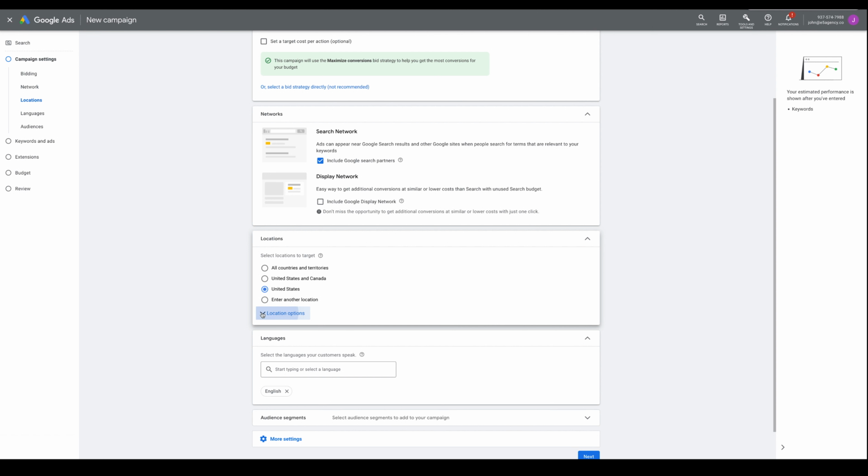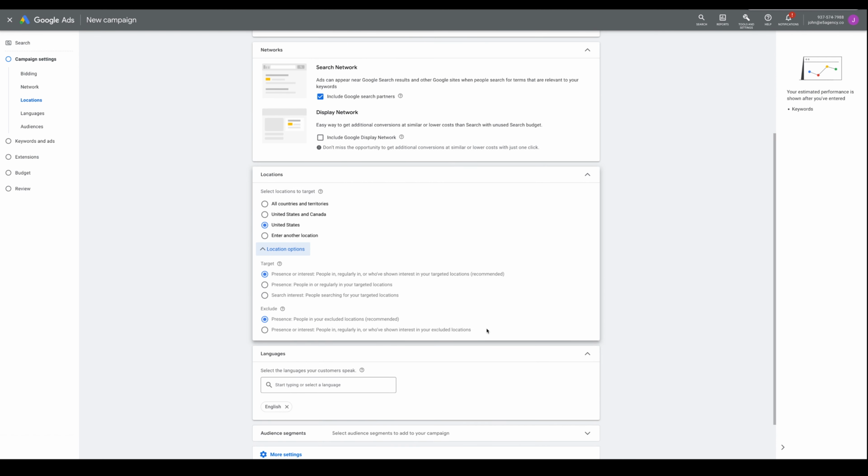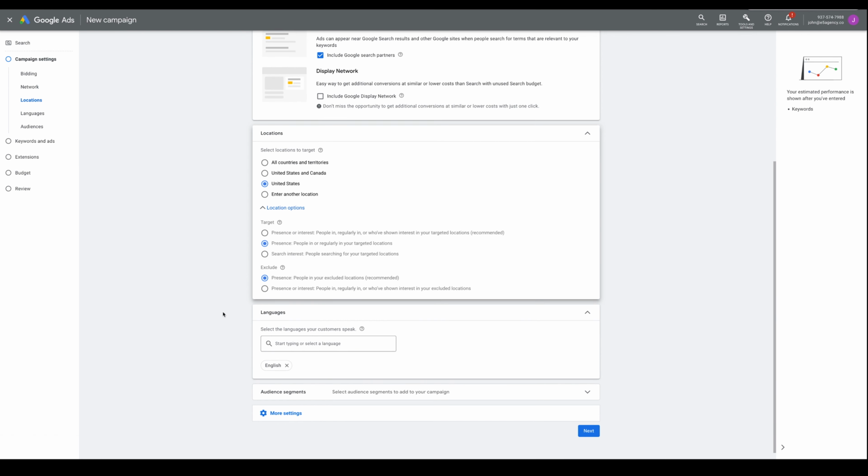And one thing to notice is when you hit location options, you want to change this to presence. Because if you have presence or interest, it may show your ads to people outside of your chosen country who have an interest in your country. So say you're targeting people in the United States, it may show it to people in Brazil who have an interest in the United States. Maybe they watch US TV shows and US Netflix and things like that. The ads will still show to them, but we don't want that. We want people with the presence in the actual country. So we're going to click people in, or regularly in, your target locations.